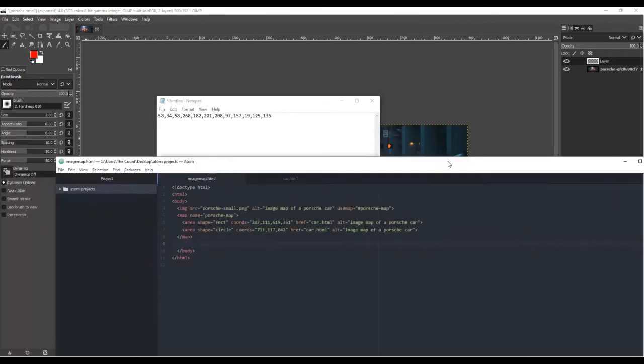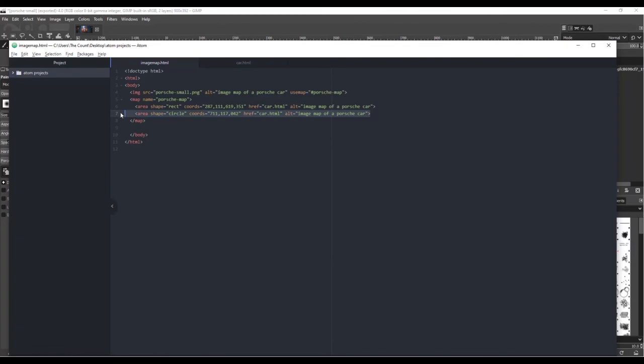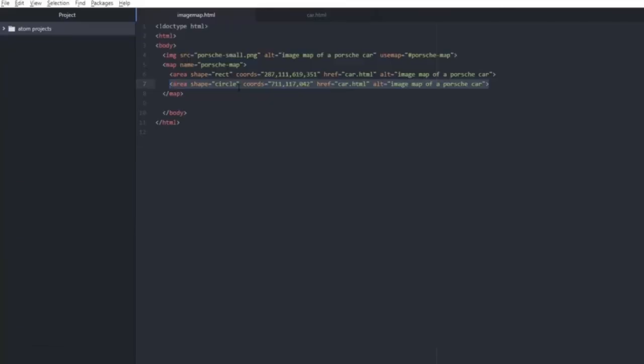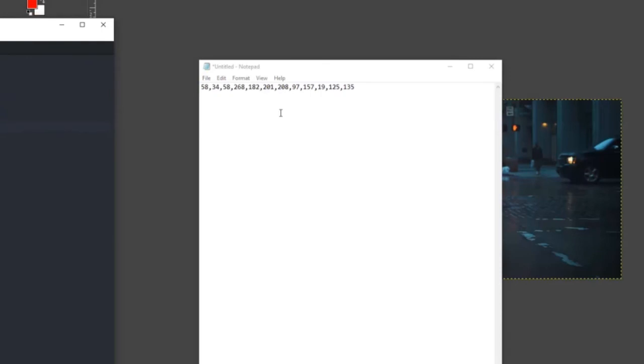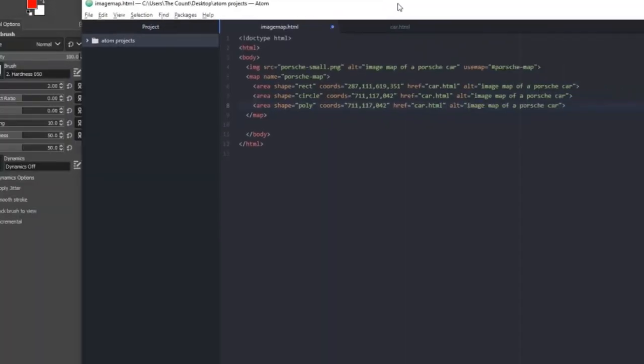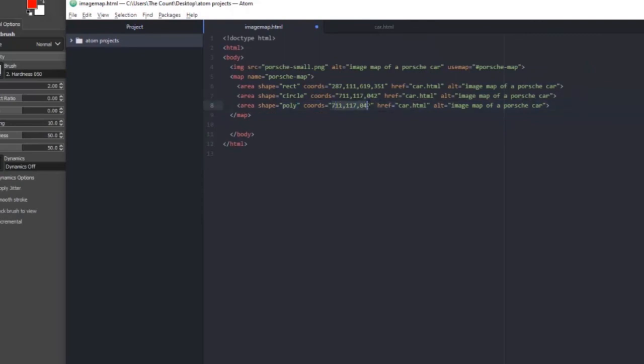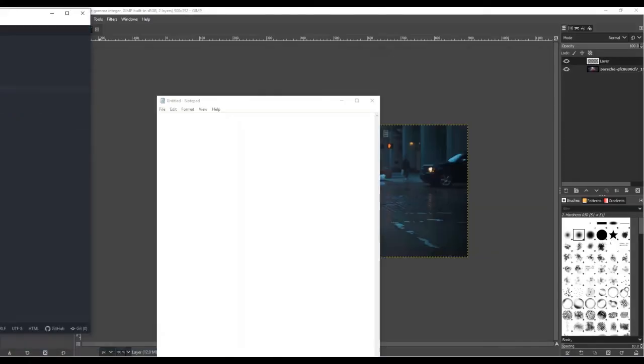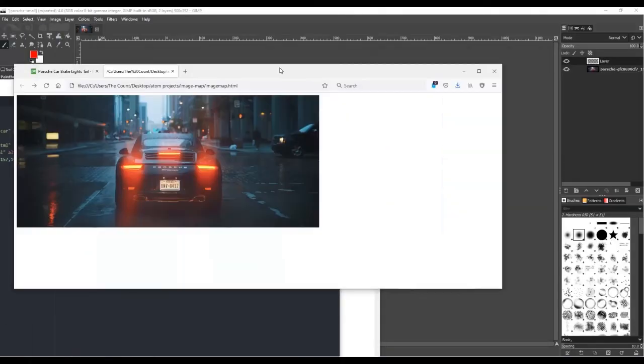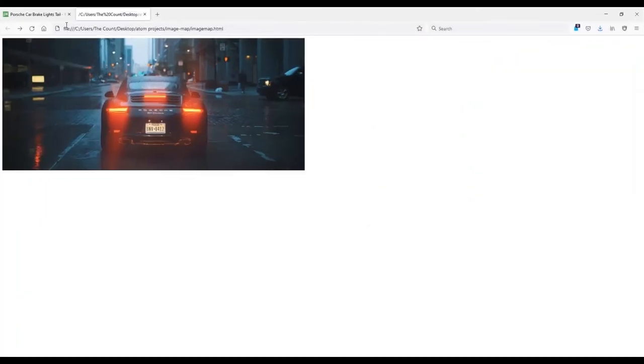Now let's go back into Atom. Let's make a copy of this. Paste it. Instead of circle, we're going to make the shape a polygon, so just type in poly. The coordinates are going to be all of these numbers right here, just cutting and pasting. And we're saving. Now let's go back into our browser. Refresh the page.